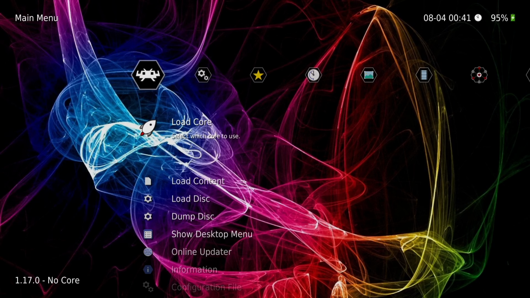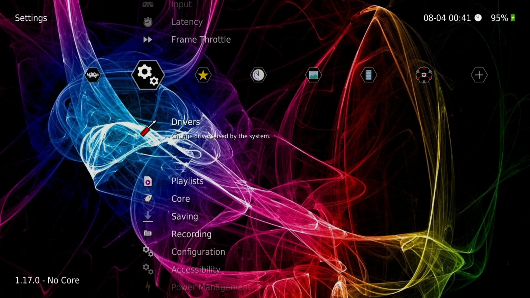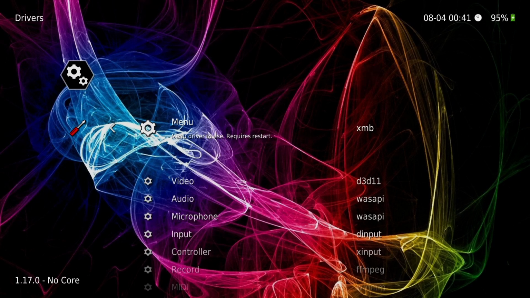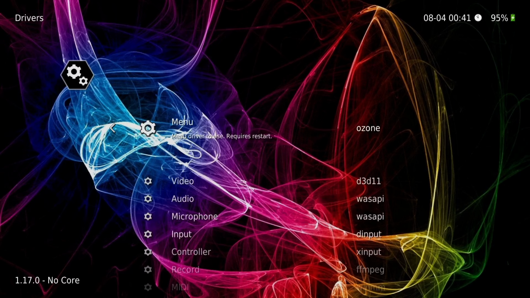Nice pictures, icons that is, rather than the standard text. If you don't like this and you find the layout a little bit confusing if you're new to RetroArch, we can change this back to Ozone, the default theme for RetroArch. If we just go to the settings, which is a cog, scroll down to drivers, press A, and from here we can find menu. Now if I press A on this, I can go back to Ozone.